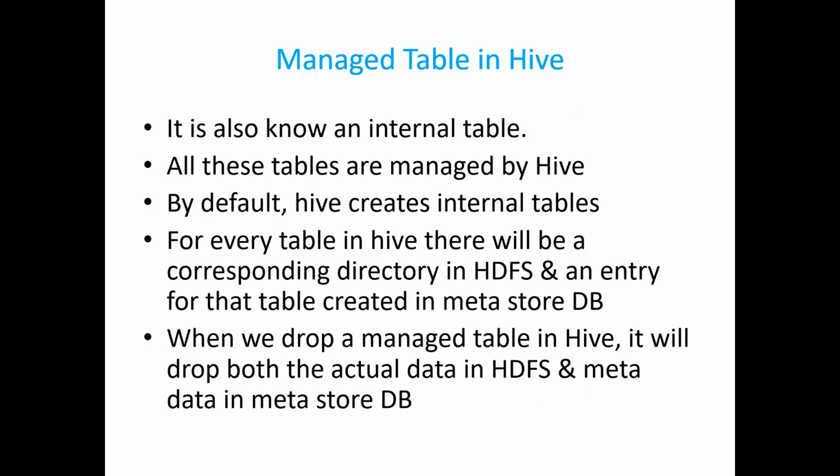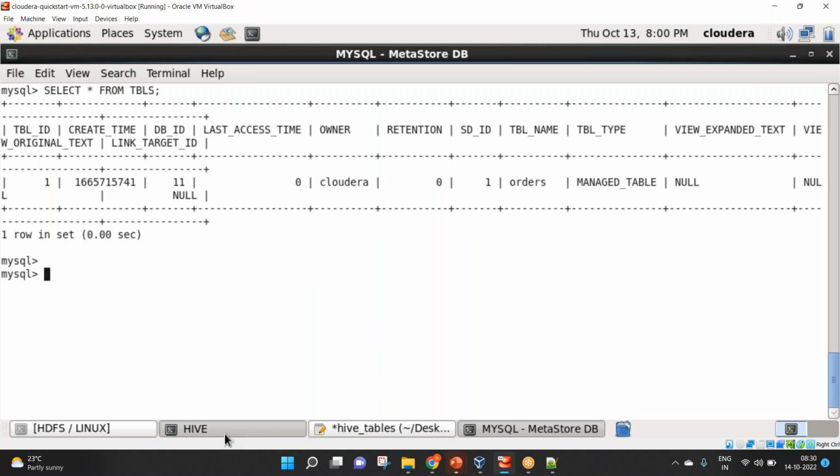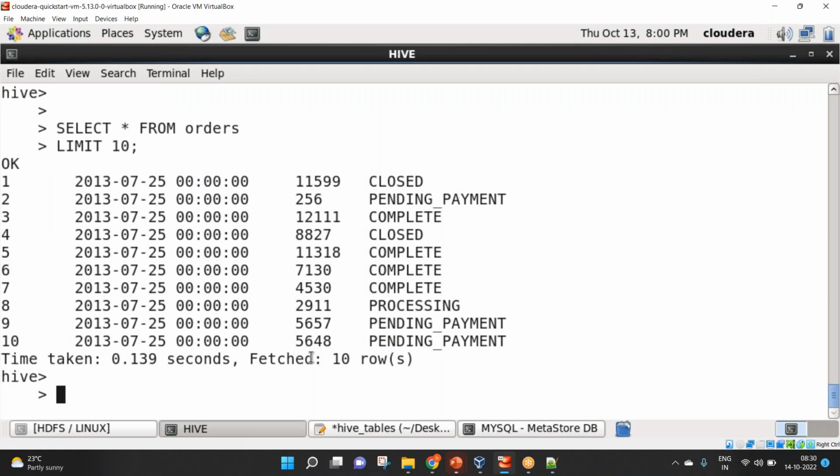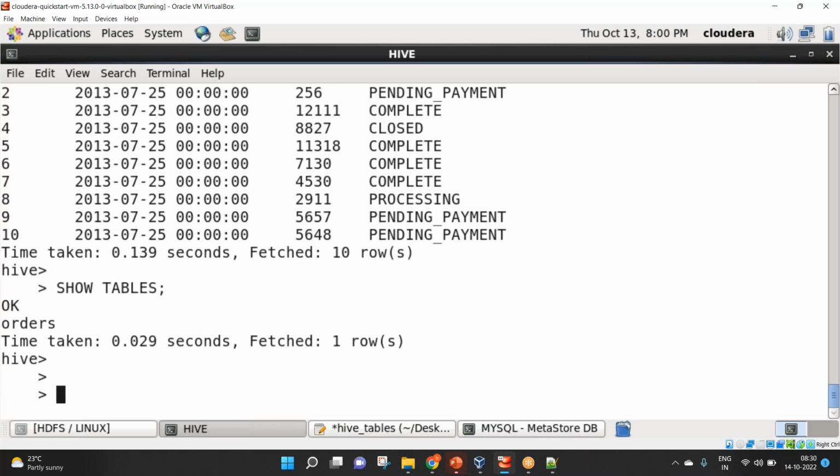Now what will happen if we drop the managed table? Will it impact the actual data in HDFS and the metadata in the Metastore DB? Let's find out. I'm going to drop this managed table now. Go to the Hive terminal. Before dropping the table, let's say show tables. And then I'm going to drop this table: drop table orders.